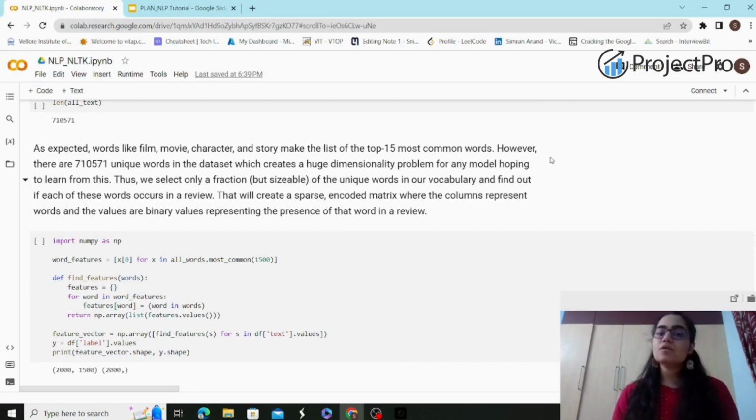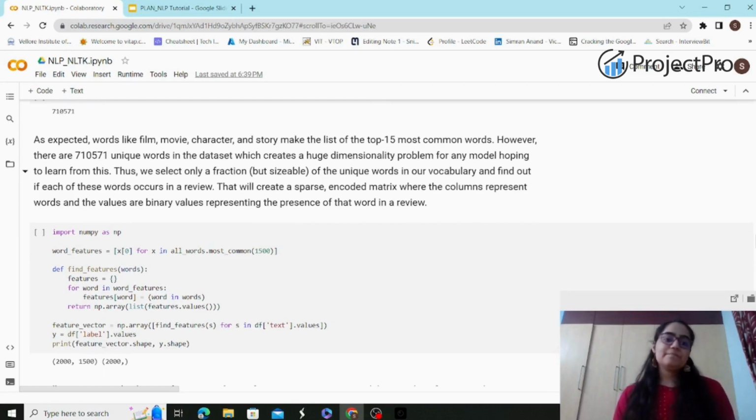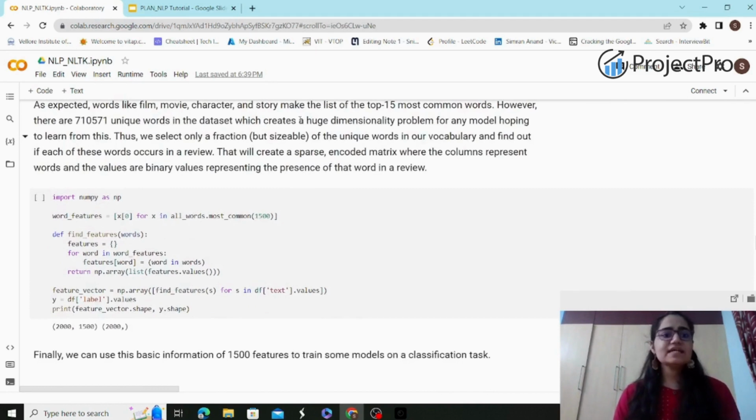So once we encode the words present in the reviews, the movie reviews data set consists of sentences which are reviews, we are going to encode them into vectors. When I say vectorize, over here, if you see, there are actually more than 710,000 unique words in the data set, and on top of that, the top 15 most common words. But out of that, we need a sizable fraction of the unique words in our vocabulary, and find out if each of these words occurs in a review.